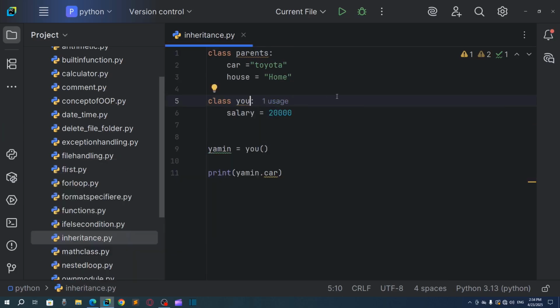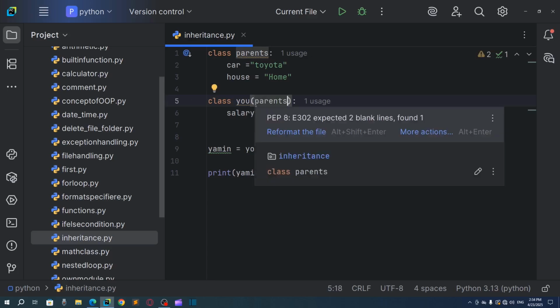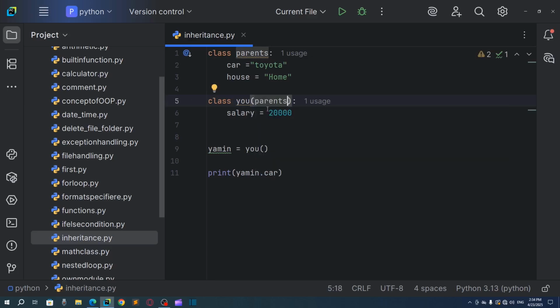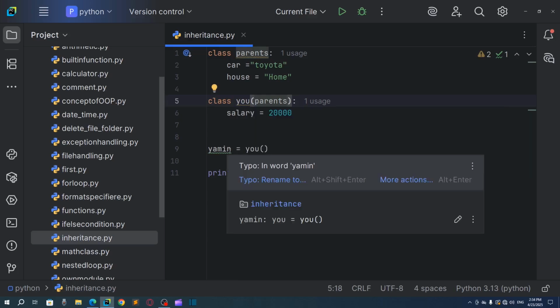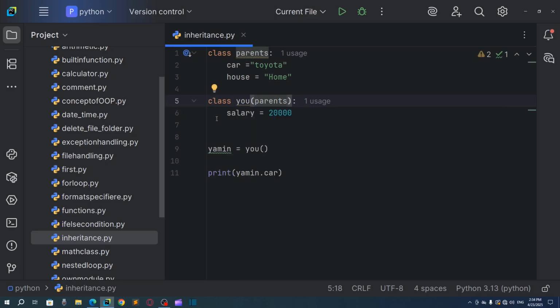So this is inheritance. Let me explain once again. Your parents have a car and house, but you don't have. How can you access them? Through inheritance. No one else can access them. I cannot access Yamin's parents' car and house, right? But Yamin can, because they're Yamin's parents. So yeah, Yamin can do this. This is how inheritance works.